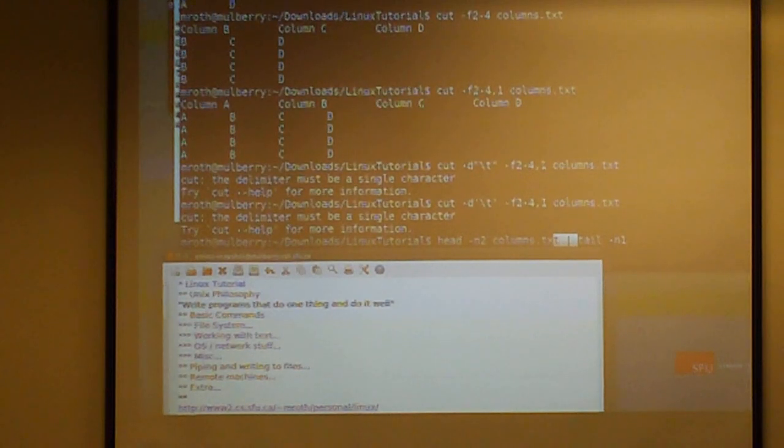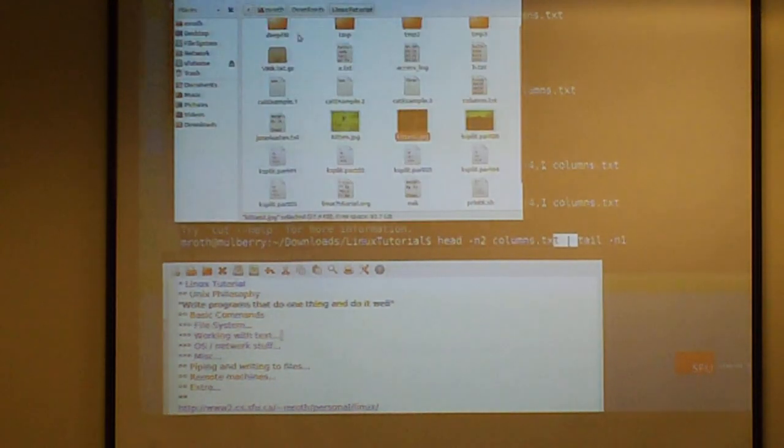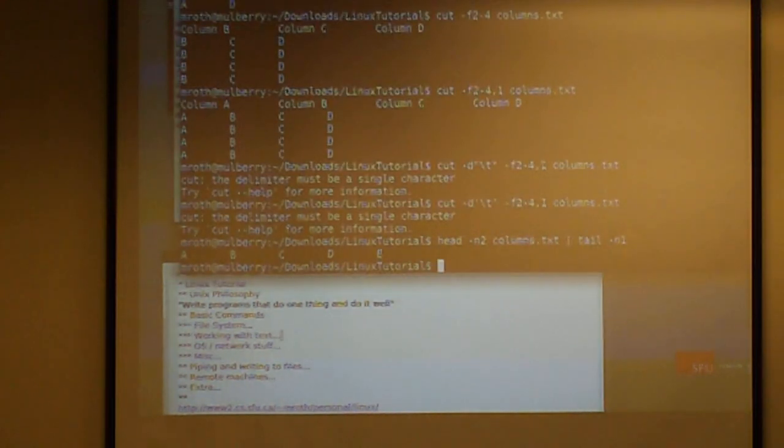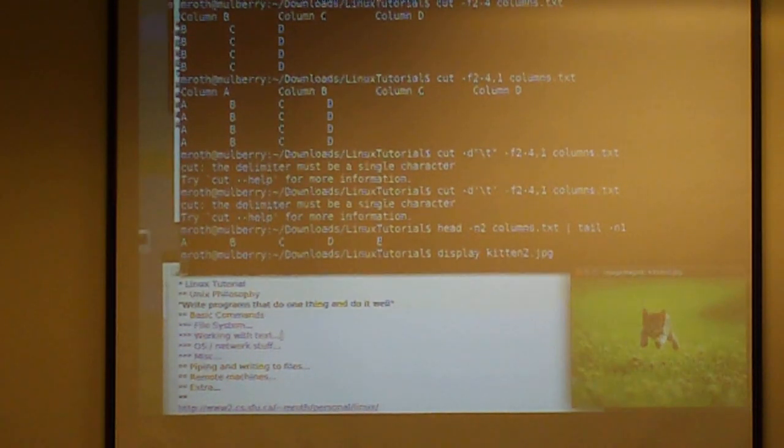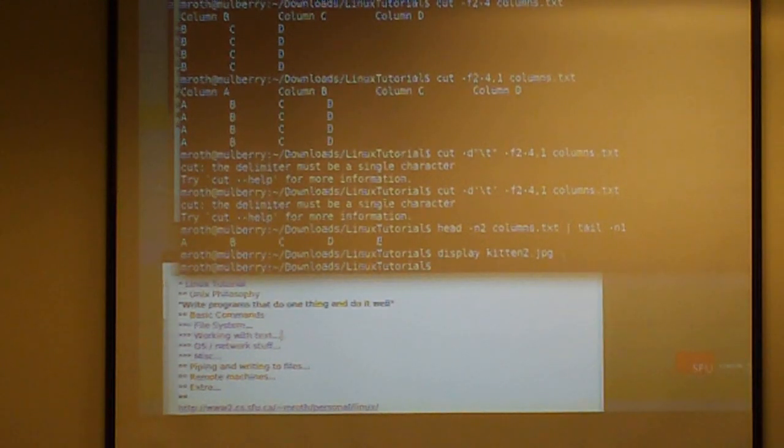How did you display an image? I was just in the file browser. Cool. I learned something. Okay, so what are we doing for time?